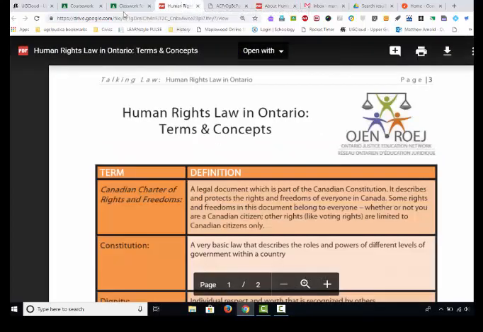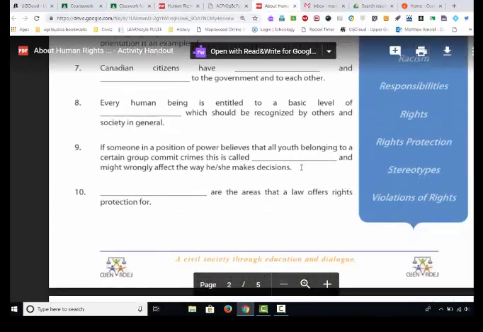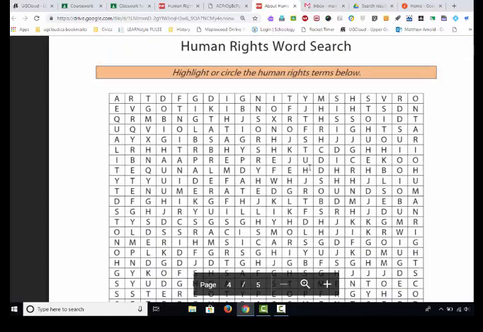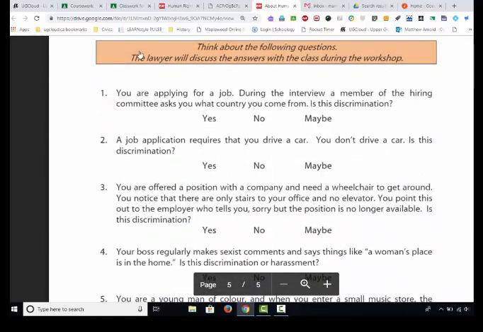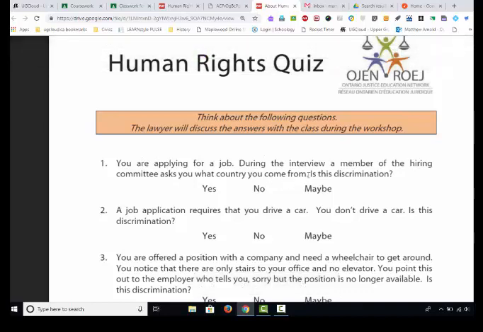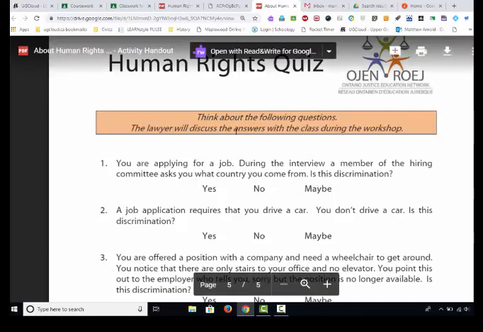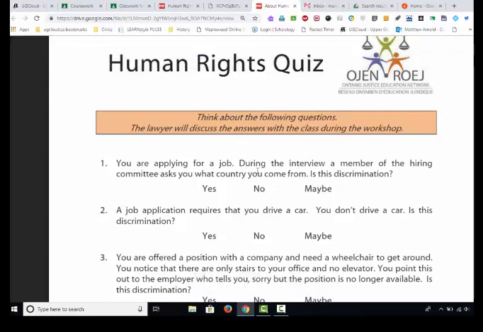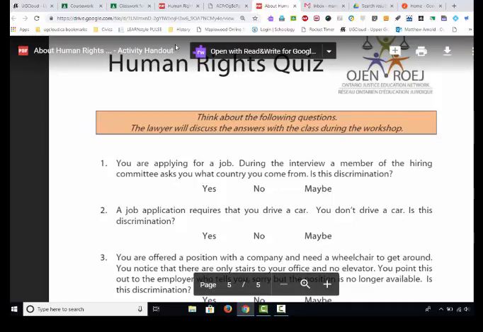Finally, once you have gone through the handout, there is a practice area at the bottom about different enumerated human rights. You quite simply answer yes, no, or maybe. Don't pay any attention to the lawyer will discuss the answers with the class. We do not have a lawyer coming in to visit. I will provide the answer key on the classroom page after you've finished.